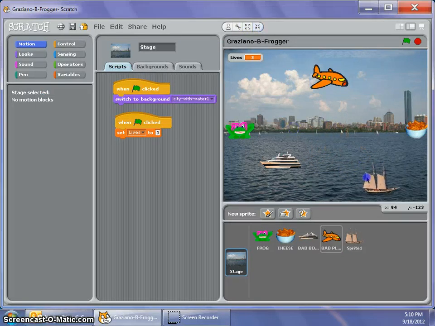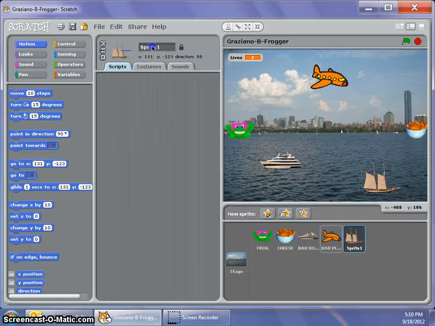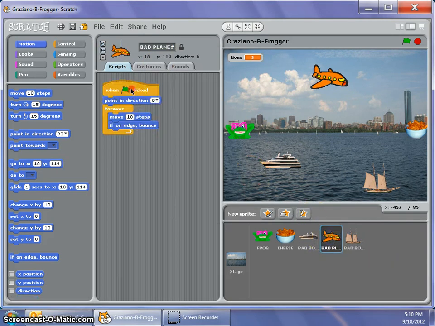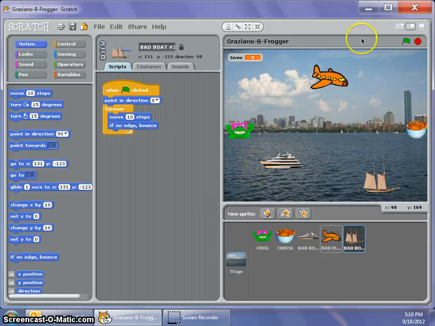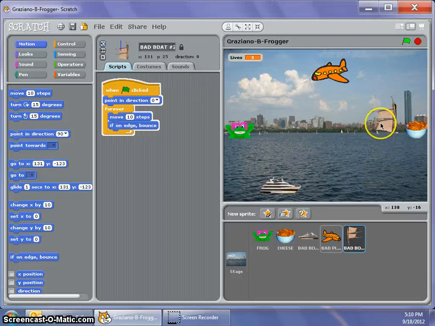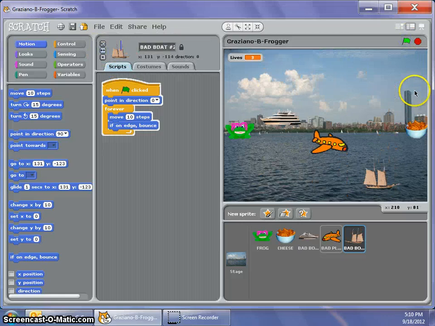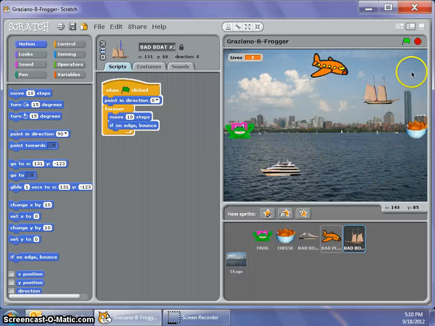Put it over here. I'll just name it bad boat number 2. And I'm just going to copy the script again. Right click, duplicate, move it over to the boat. There you go. So we have our game pieces. This one, whatever, we can leave it going like that. Well, let's stay the same. So there we go. So the frog's going to try to avoid those things.